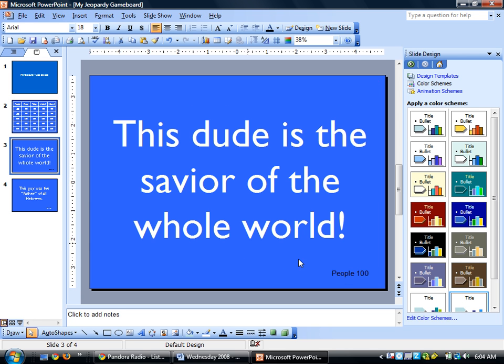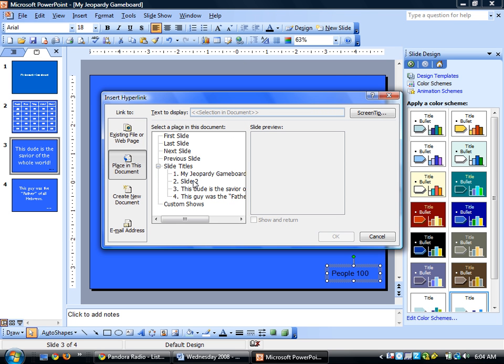And also below, don't forget to link this bottom portion. Also, don't forget to hyperlink that back to our game board. So that allows you to navigate back and forth between the slides and your game board.